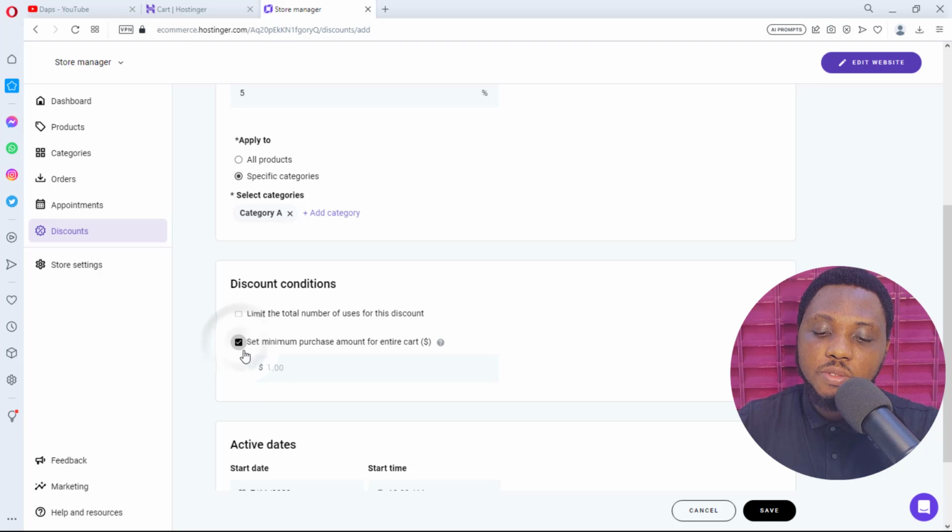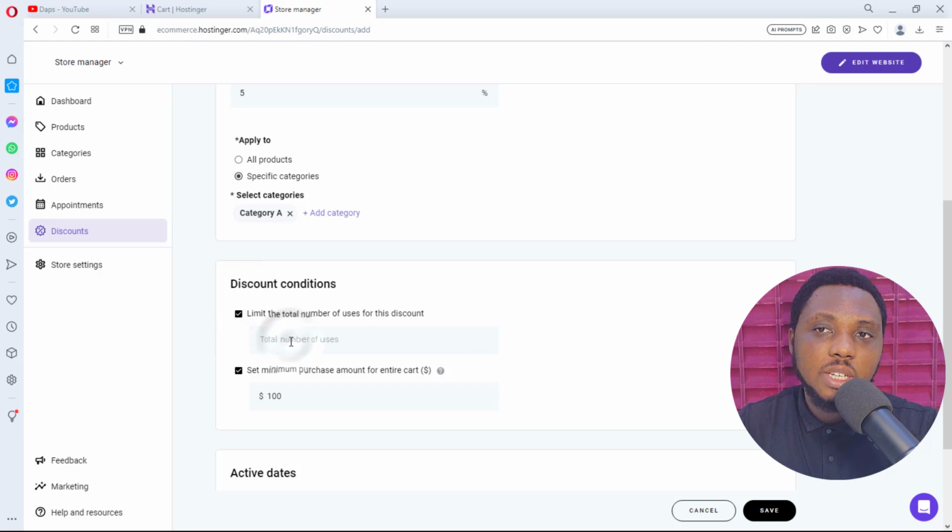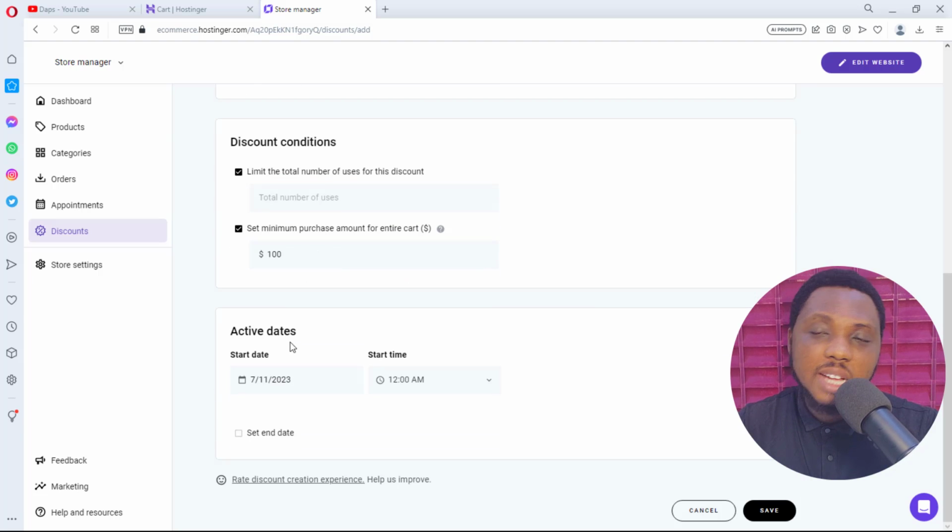So this is, for example, you have to be able to buy $100 for you to be able to use this coupon code. So you have the option also to limit the total number of uses for this coupon. So you don't want people to use it more than 10 times, 1 time, 2 times, really up to you. An active date, you may want to start this coupon code on a particular date, on a particular time, and also end it at a particular day and a particular time. So that's literally up to you.